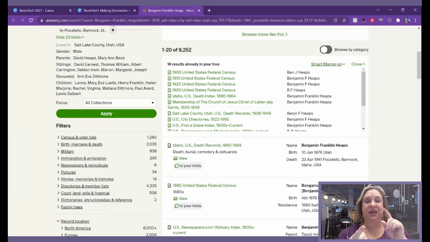Same thing with birth records, death records. People usually only are born and die once. They can be married a lot of times, but they are only born and died once. So if you've already saved those records, you can remove those from that particular database from your search results with smart filtering.